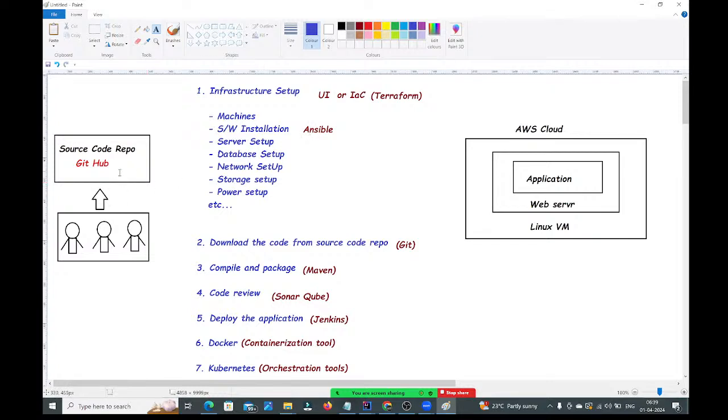Next, you need to download the code from the source code repository. For that, we are using Git client software. Then you need to compile the code and package the code. For that, we are using Maven. Then you need to perform the code review. For that, we are going to use SonarQube. Then you need to deploy the application in the server. For that, we are going to use Jenkins.